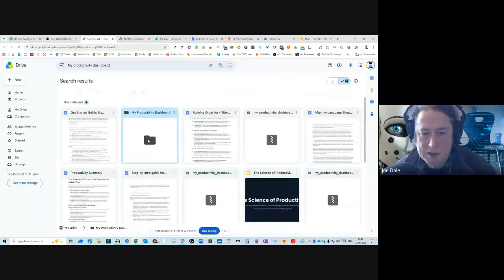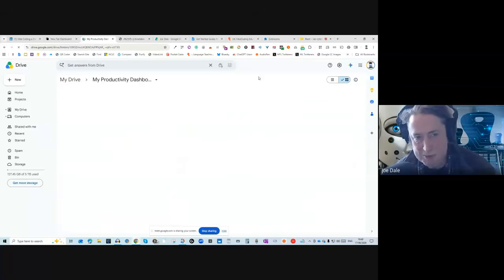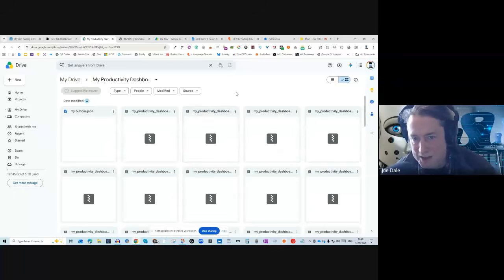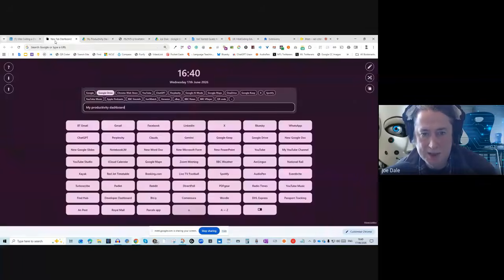So if I now go into my folder, my productivity dashboard, you can see all the different iterations. I've got about 50 iterations. I would recommend anyone getting into this, always back up. When you've got the latest stable version, back up, save the file. And here I've got a JSON file, which I'm going to explain in a second. So that's what I did.